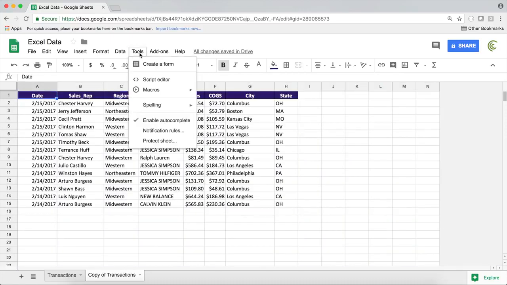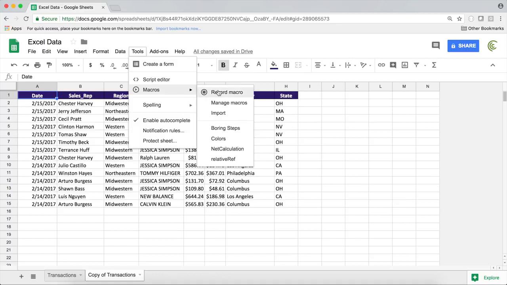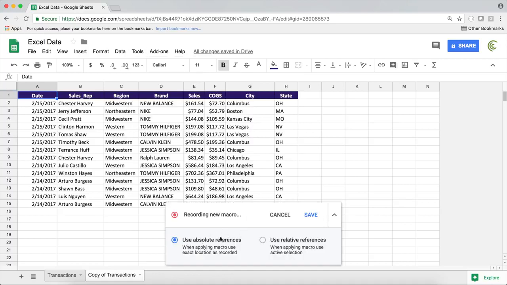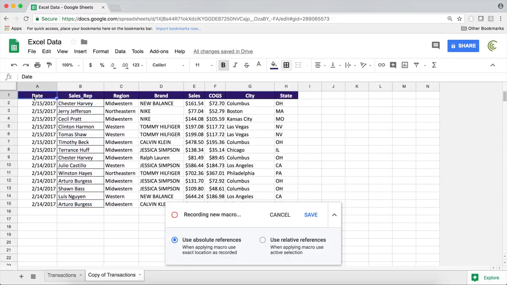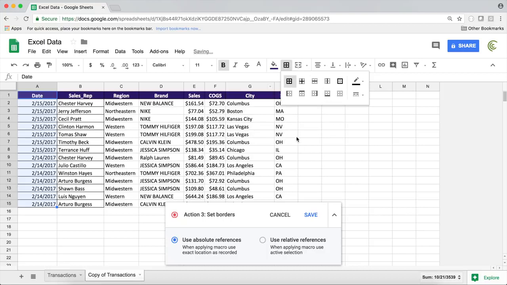Okay, so I'm going to Tools, Macros, Record a macro. Absolute references is fine for this. So when you're recording a macro, if you highlight from here through here, or the other method would be to click here and press your Command Shift arrow key down or Control Shift arrow key down, and then go ahead and do your border.